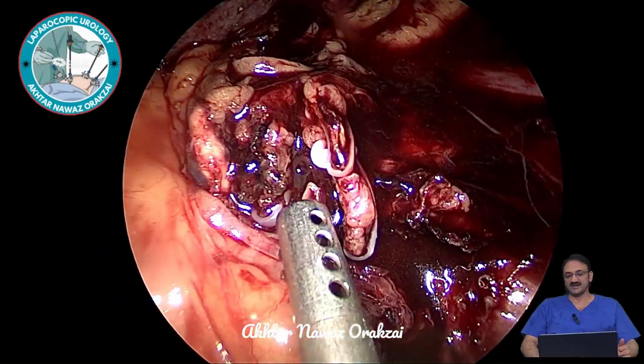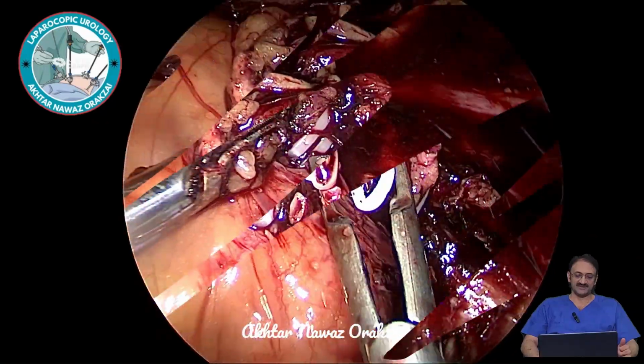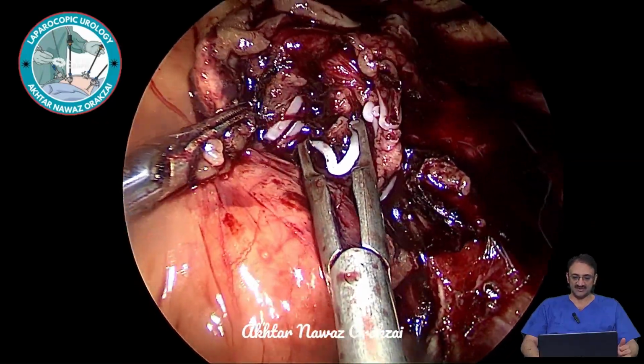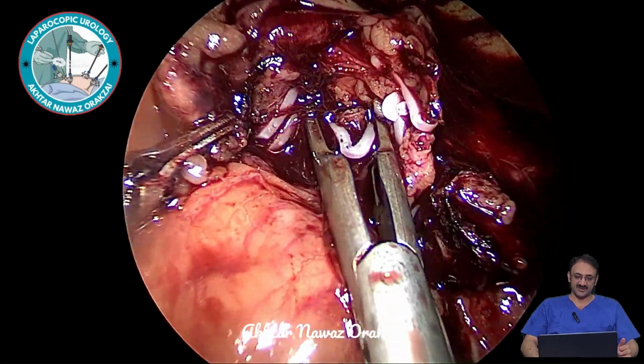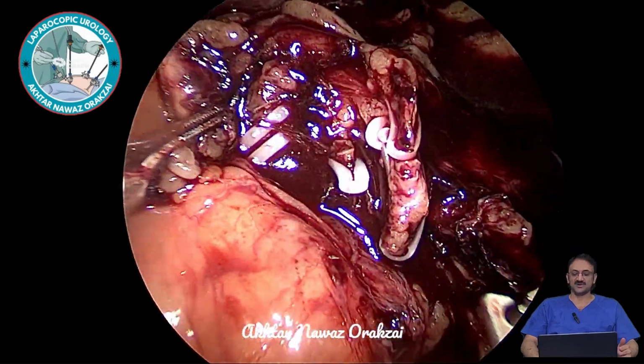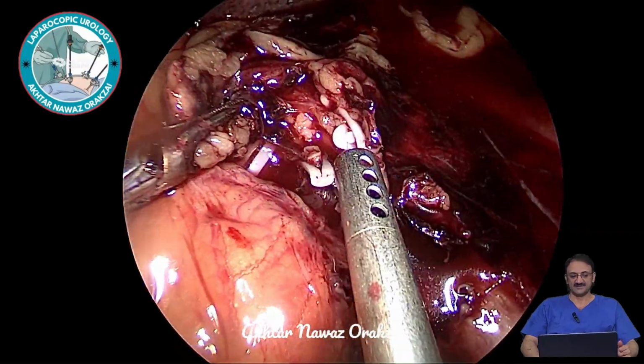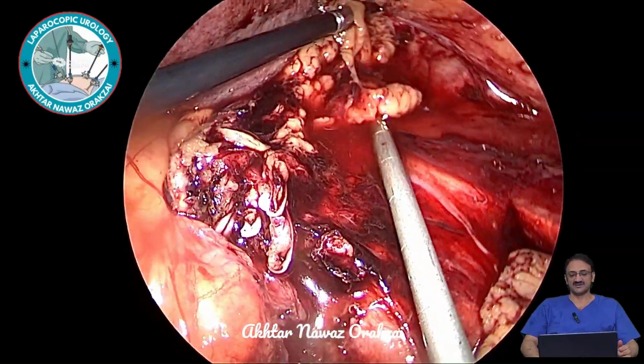And then we clean the bed, and then we find that there is this artery. So instead of going for the stump, we are able to apply at least one Hem-o-lok clip, and that's it. So it is secure now and we can complete the procedure.